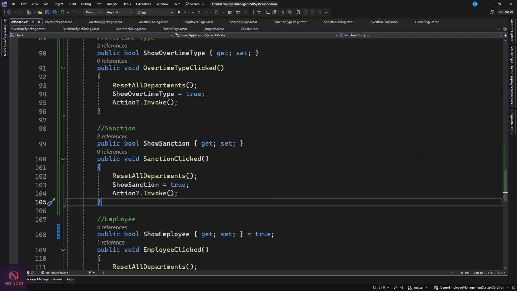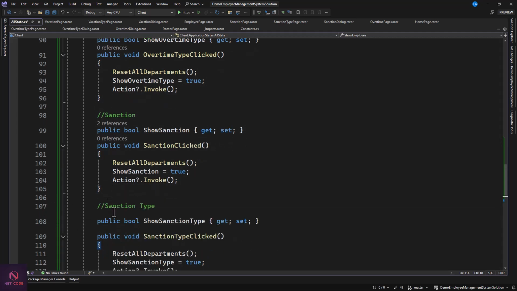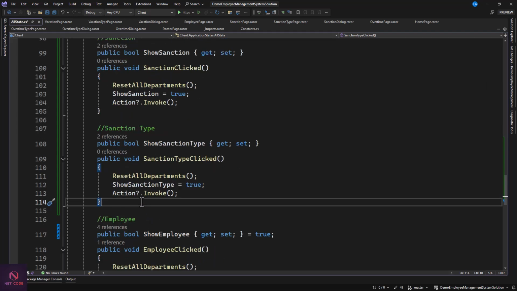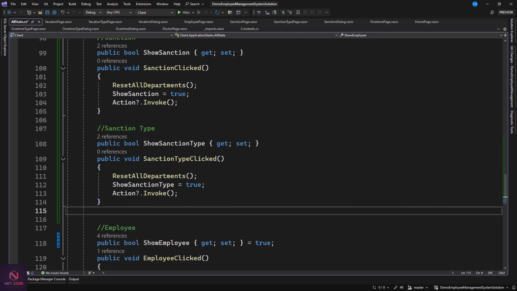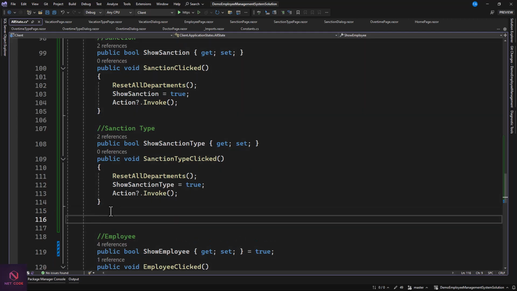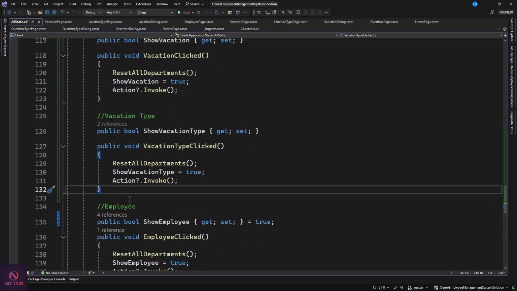Now the sanction type, we're going to also implement the same thing in there. So according to each, we're going to set to true. We first set all to false, then we set the specific current one to true. That's what we want. Now we have vacation, and the vacation type is also left that we need to add. So vacation and vacation type, we have to add both here.